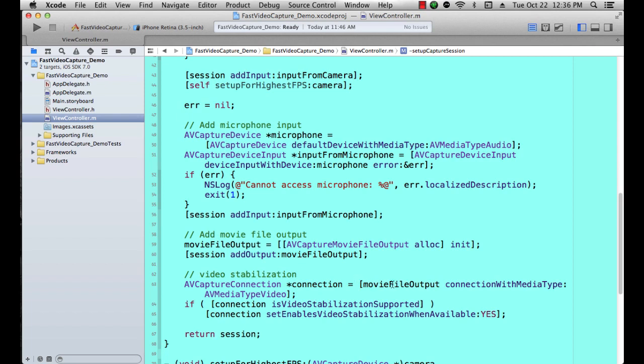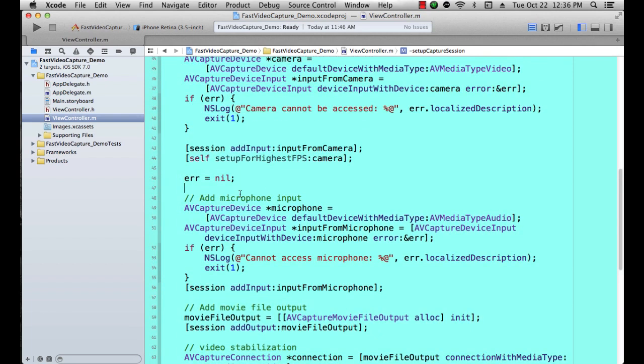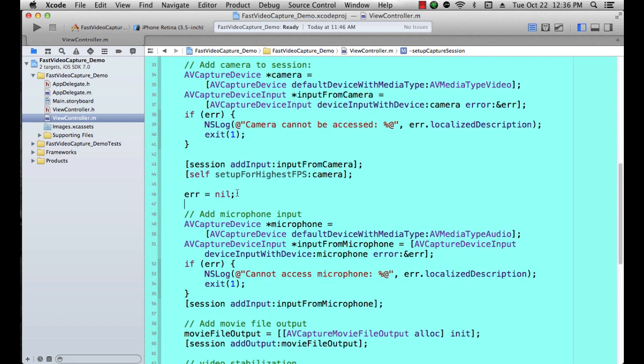is the movie file output's connection with media type AVMediaTypeVideo, and if the connection can use video stabilization, by all means we want to do that. So we set enablesVideoStabilizationWhenAvailable to yes, and pass that back as the message to the connection. Finally, we return our session. Now, I mentioned earlier that we have another method called setupForHighestFramesPerSecond.